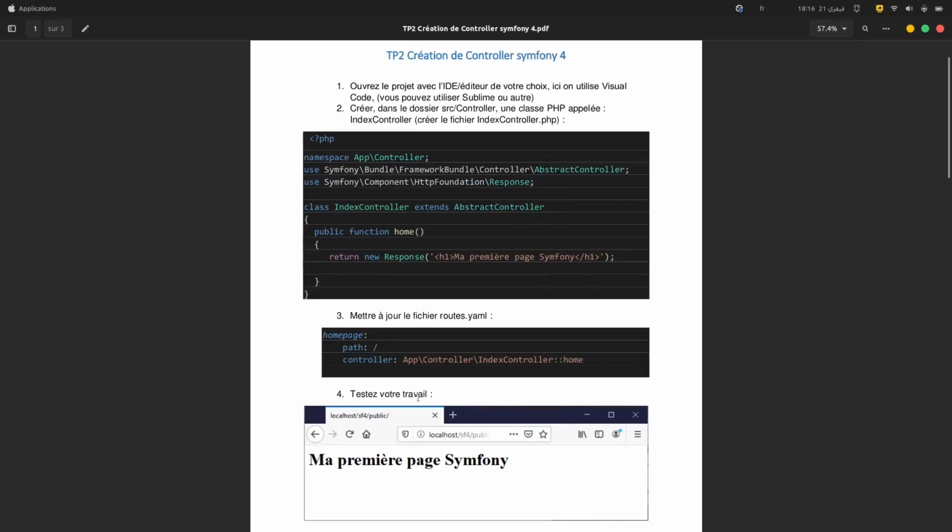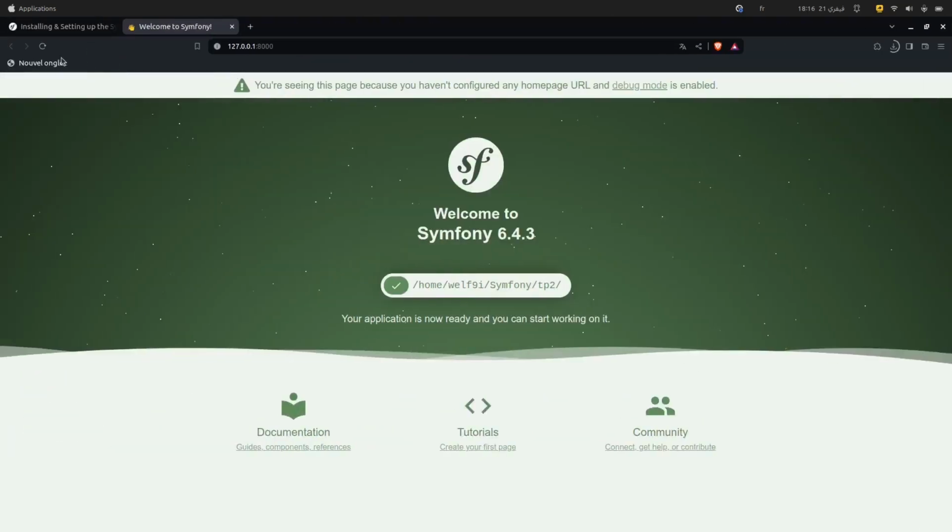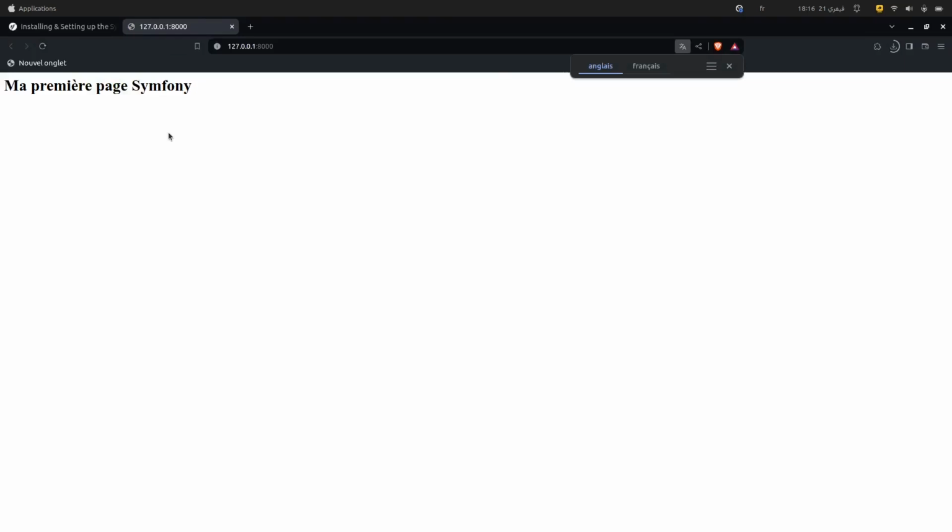Now, let's test our code on the server to ensure that it's functioning correctly by refreshing the page. And yeah, it works perfectly.